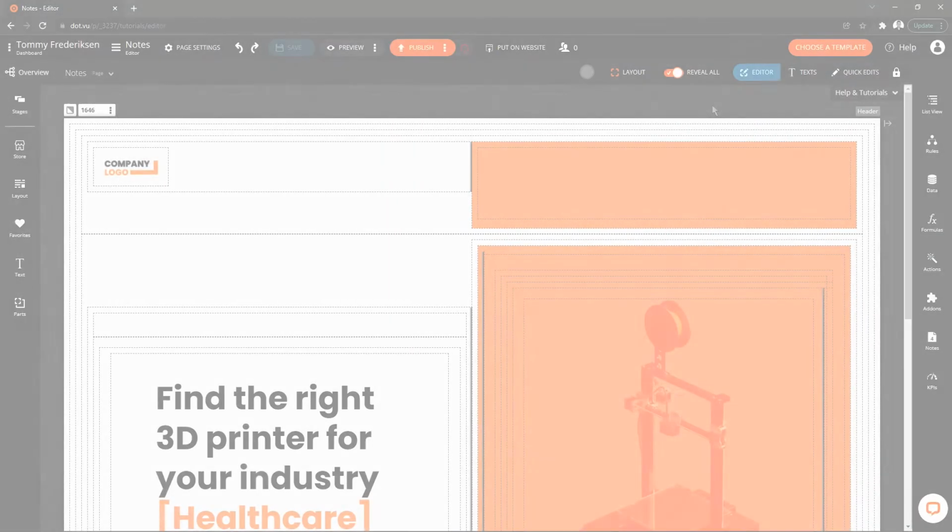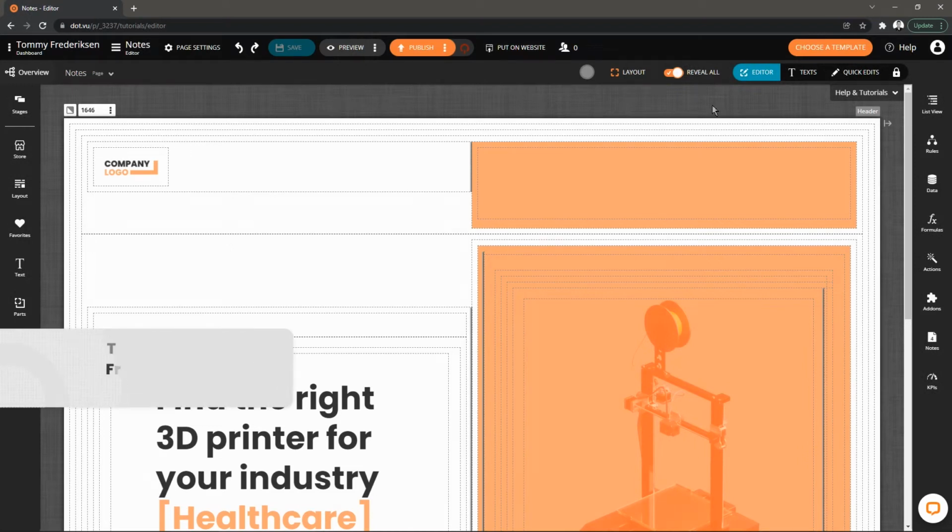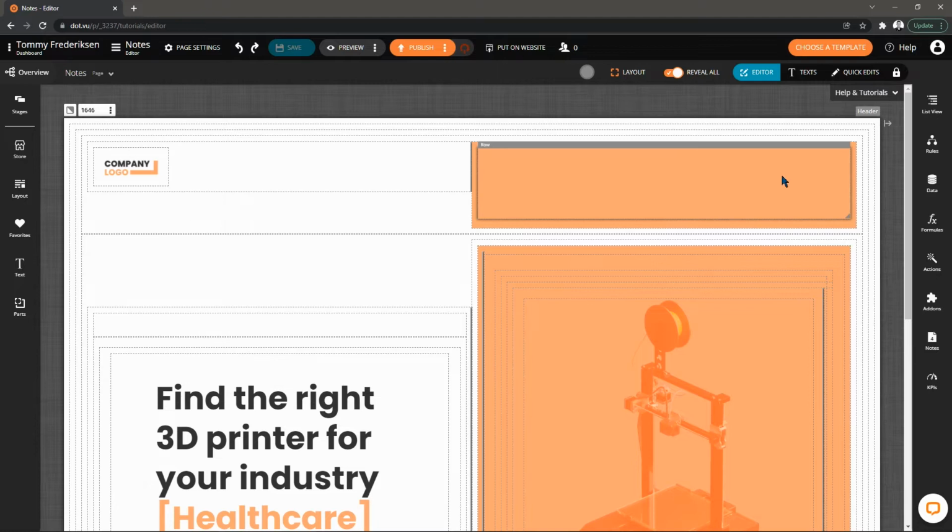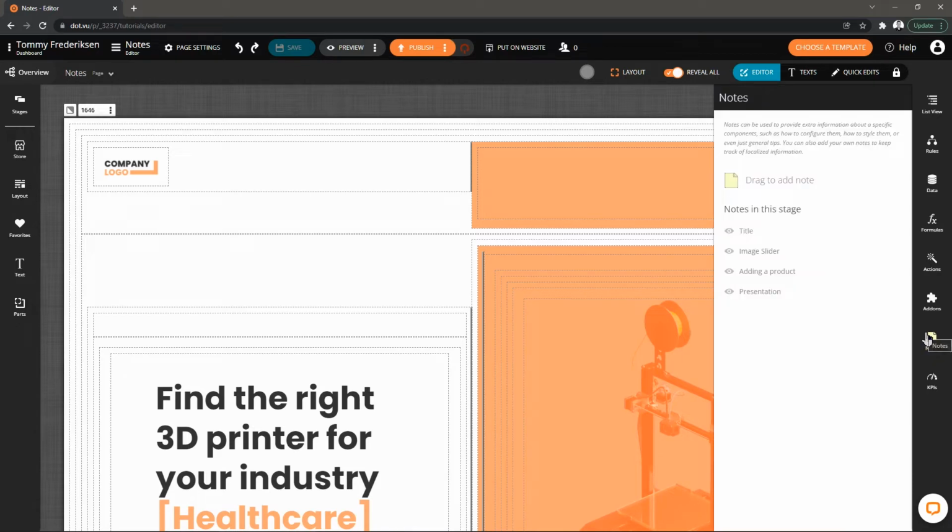Notes can help you organize your project, keeping track of your work, and provide you with additional information from templates. They're located in the right toolbar here. If you enter a new stage that includes any notes, you'll notice that the note is highlighted to make you aware that there's additional information that you can investigate. Opening the notes gives you a list of created notes on that specific stage.